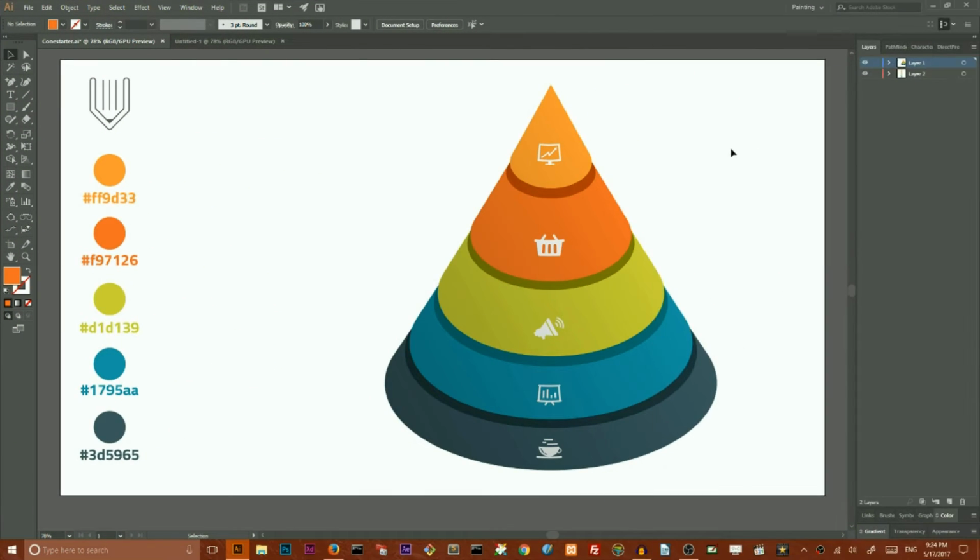Hi everybody, this is Vitorials, and today I'm going to show you how to create this stunning infographic in Adobe Illustrator. Whether you want to create a great looking presentation and add these infographic elements to impress your audience, or you simply want to put Maslow's hierarchy of needs on this cone, you can create it easily. And we are going to do that right now.